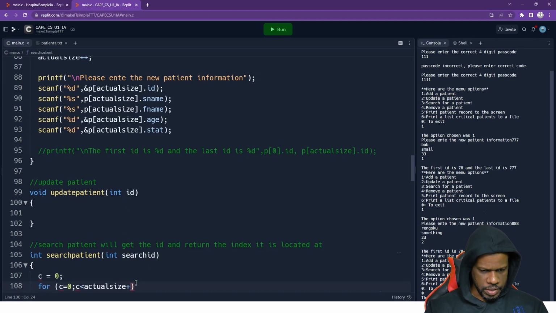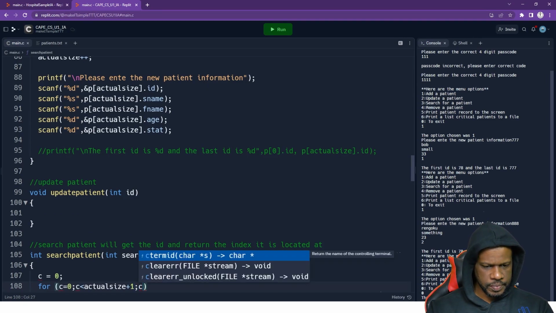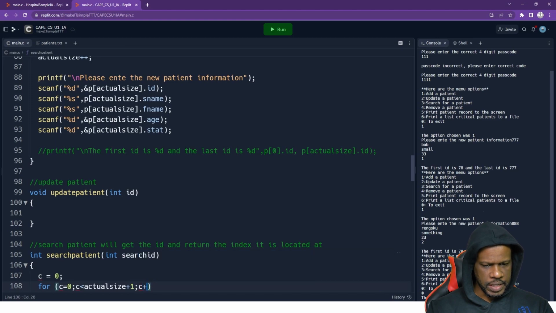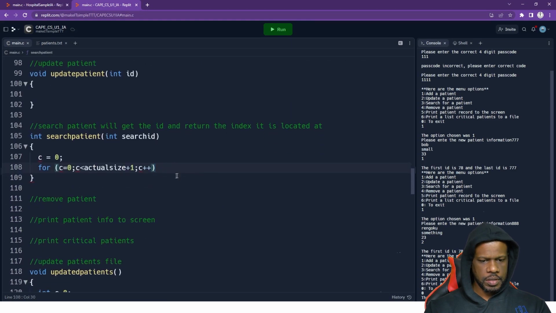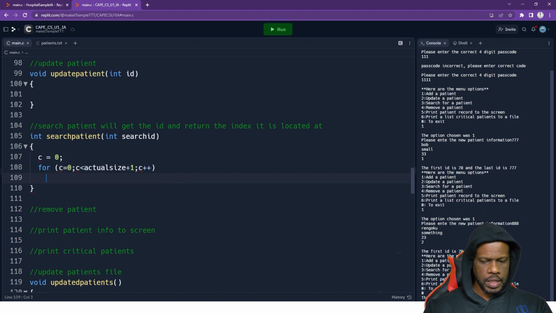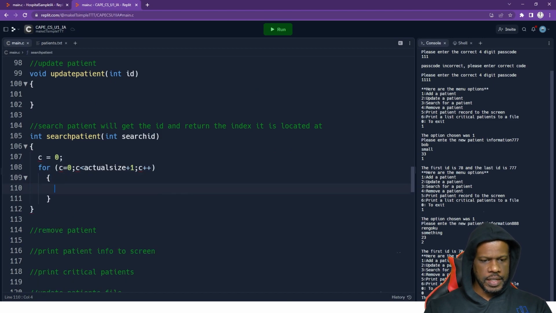Alright, so we'll go actual size +1 and then C++. If it's not working, then I'll do the actual size -1 after, if I feel like it. But I don't need to fight down the efficiency that much right now.